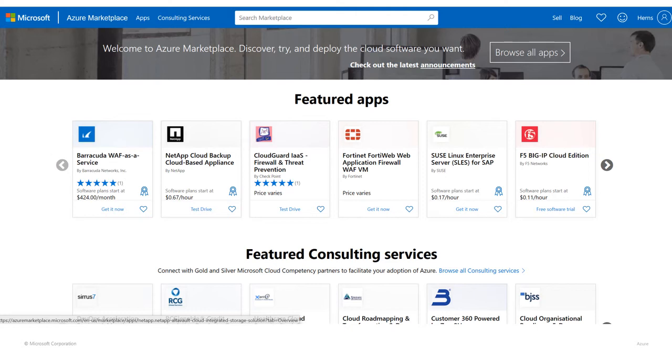So if part of the solution that you're putting together requires a web application firewall, you have two choices. You can use our first-party web application firewall, or as you can see here in the slide, you can go to Azure Marketplace and choose a web application firewall from any of our very capable partners, such as Barracuda, Checkpoint, NetApp, Fortinet, F5, or anybody else that you can see here, to add their web application firewall and then run it on top of Azure. We have thousands upon thousands of partners that do that.